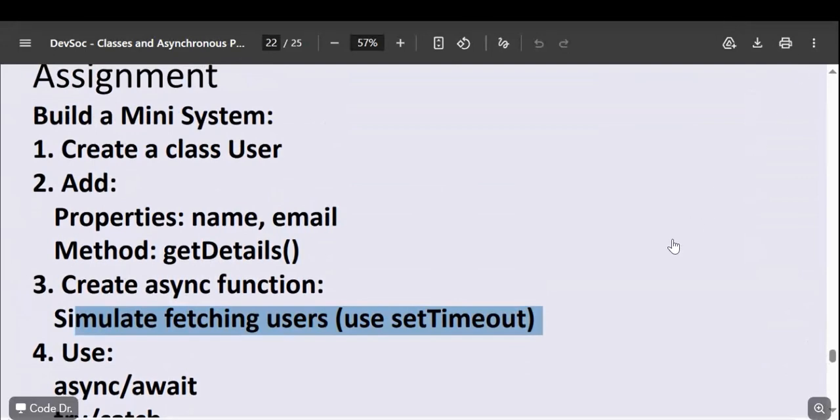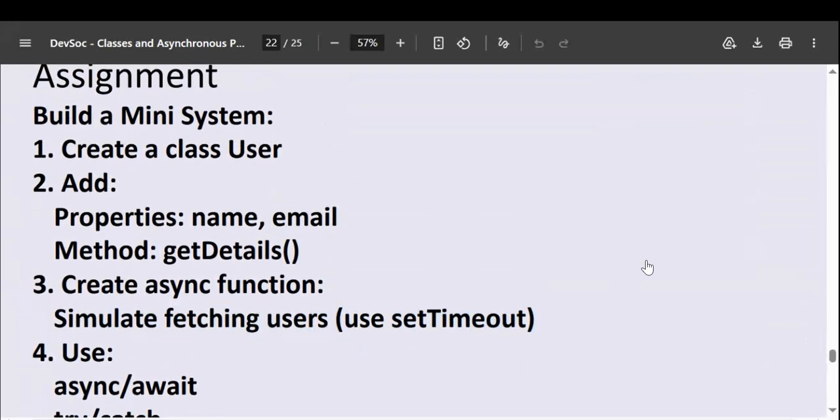I have a question about that setTimeout. How do we use it in the async await function? It's just a function. Let me see if I can share my code. Let me show you something.